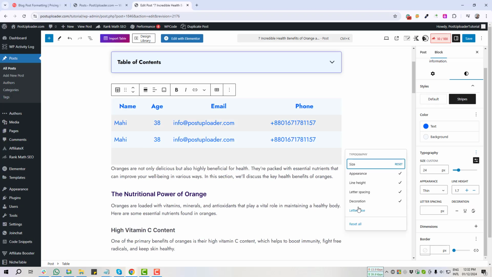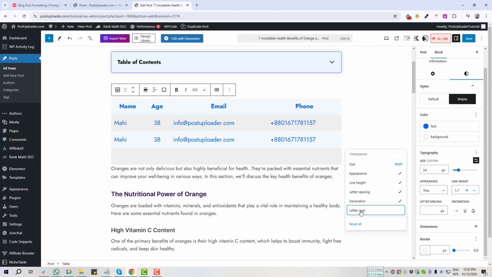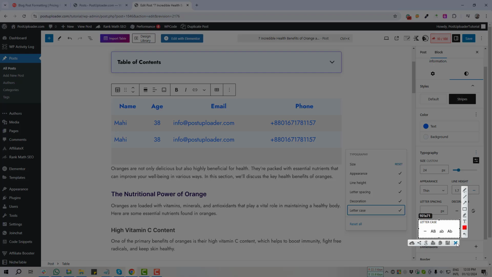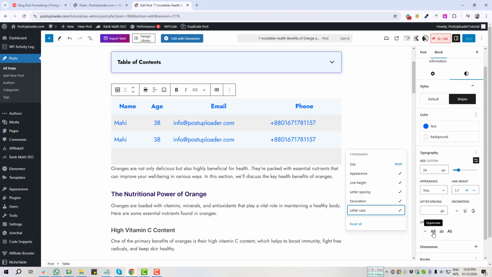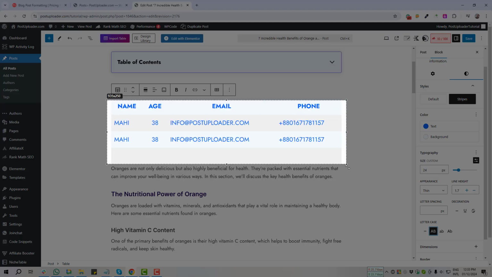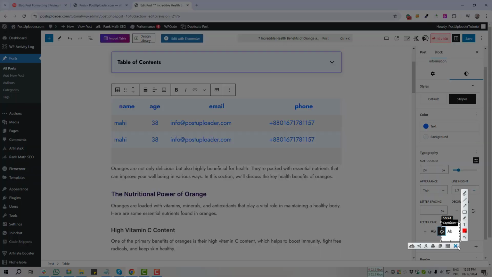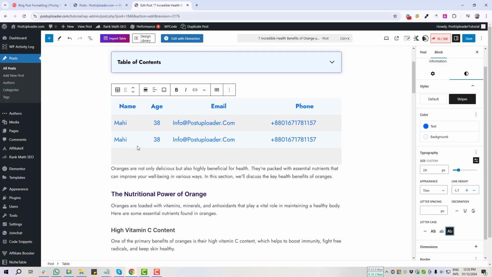Now come to the letter case, the last option in the typography section. If I select letter case, then I will get a couple of options. If I want, I can make all of my text inside the table uppercase, just a single click. You see, if I click here, all of the text is now uppercase. If you want to make it lowercase, click here. If you want to capitalize it, click here. By clicking here, all are capitalized.